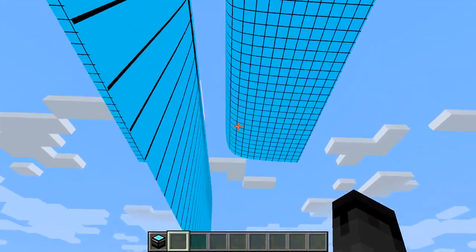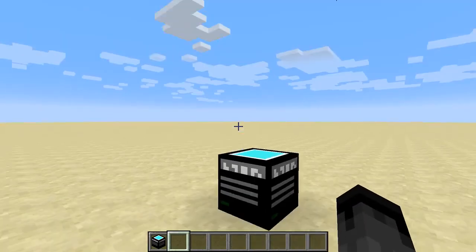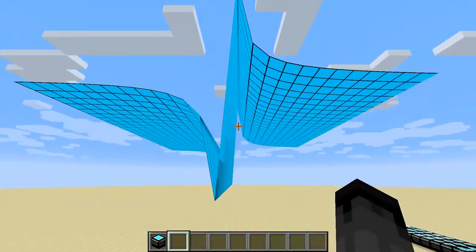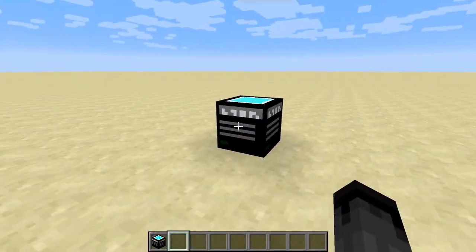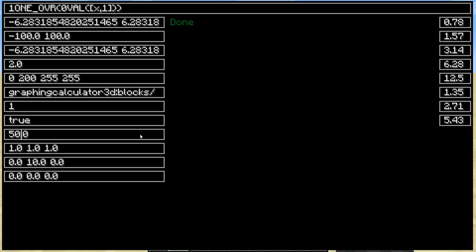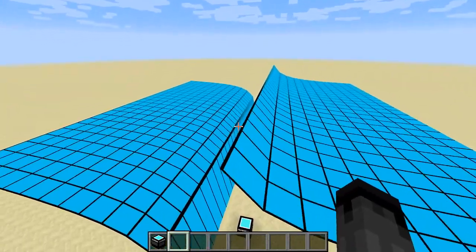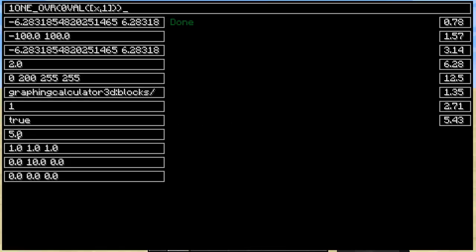Another thing we could have done to sever this asymptote is if we go back to sort of what we had before, resolution of 2 and a tile count of 1. The graph is connected there, and we can sever that graph by decreasing the discontinuity threshold. So this is another way of detecting asymptotes, and basically what it does is areas of the graph that exceed this slope are severed. So if we down the number to 5, you can see it no longer connects the 2, and actually it's severed them a little bit early, so we might want to increase that.